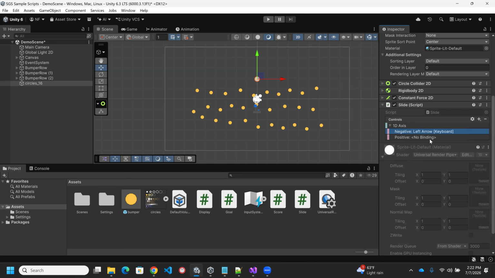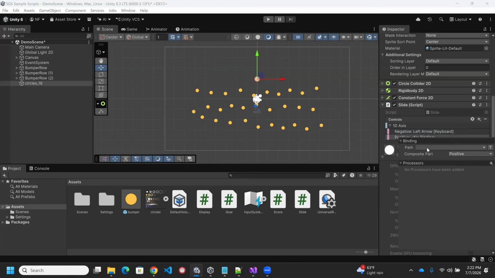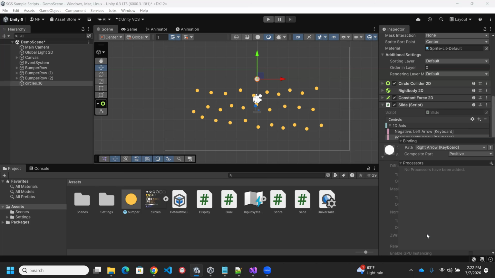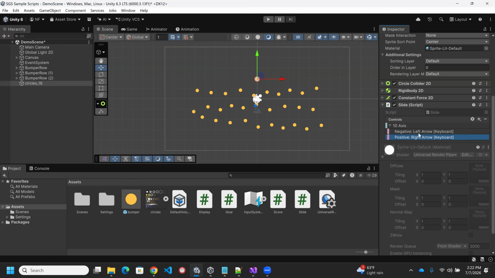And then I'm going to click outside of that to close it. We'll click on positive, do the same thing here and say right arrow. And so now we can see negative left arrow, positive right arrow.